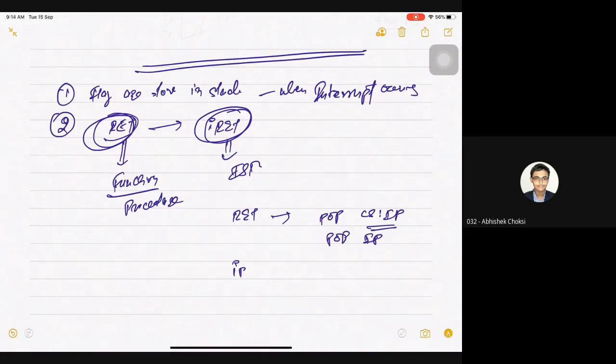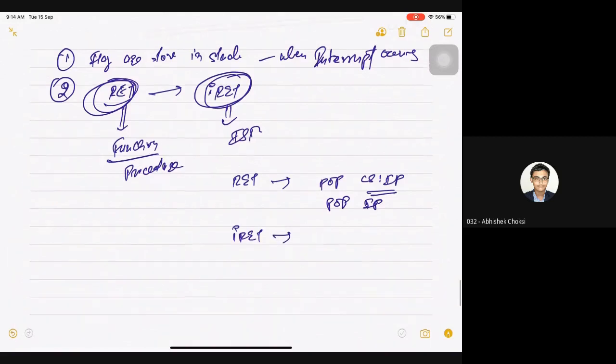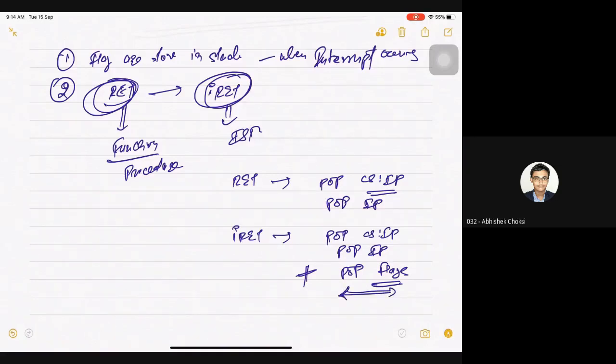If it is IRET, again, you need to pop the value on a return, but here you need to pop the value of CS and IP or just IP, plus you also need to pop the value of flags, because we have just seen that we also push all the flags onto the stack. So this is the extra work that we are supposed to do if you are in an interrupt service routine. That's why instead of RET, you need to use the IRET instruction in your interrupt service routine. Clear?